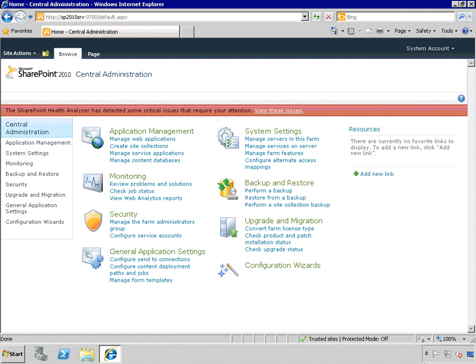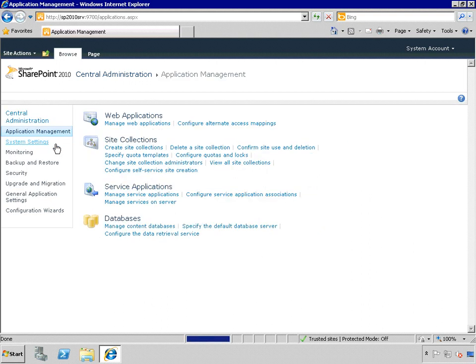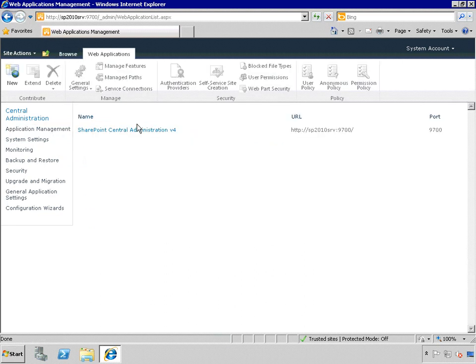So let's go ahead and create a web application. First thing we want to do is open up Central Administration and go to Application Management. From this page, we're going to choose Manage Web Applications. This is a fresh install, so we only have one. What we're in right now, Central Administration, is a web application.